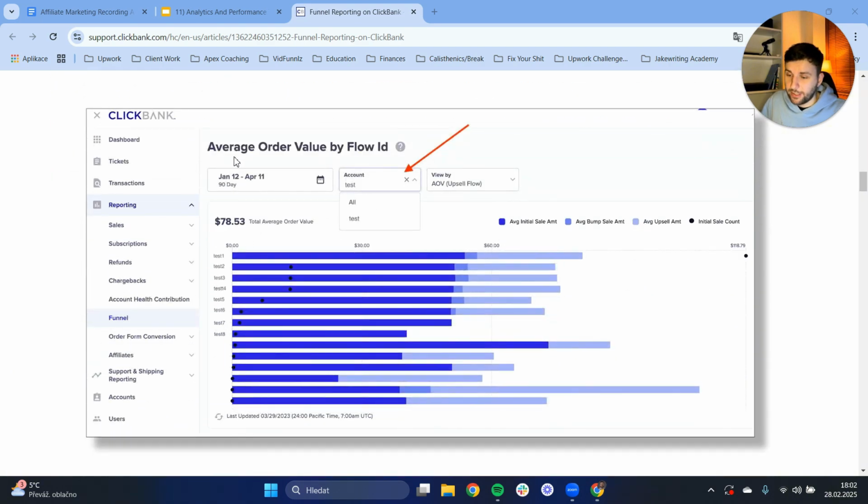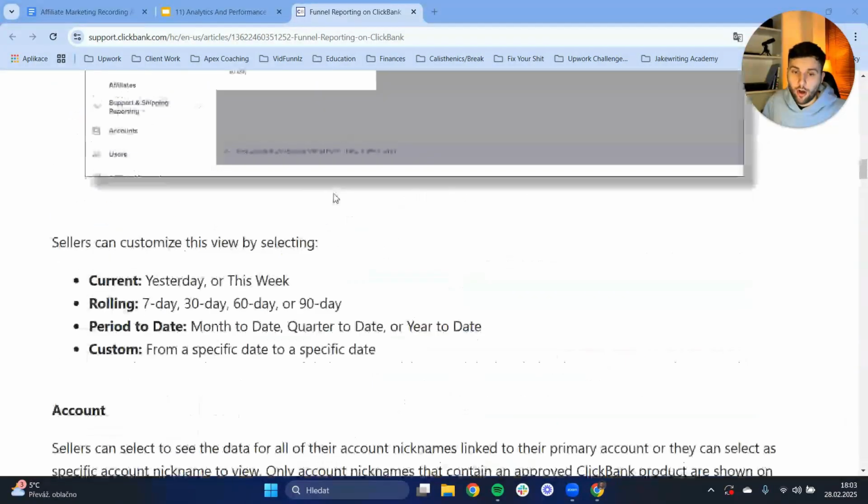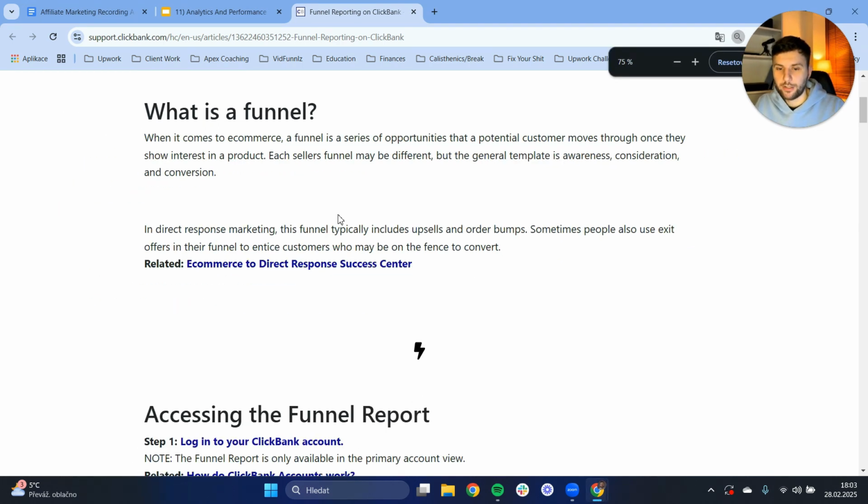Here you can see the average order value, and basically all the platforms that I was recommending to you in this course have very similar reporting when it comes down to data. So I just wanted to show you this.